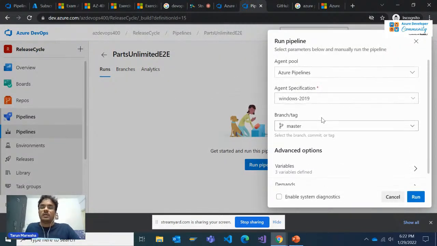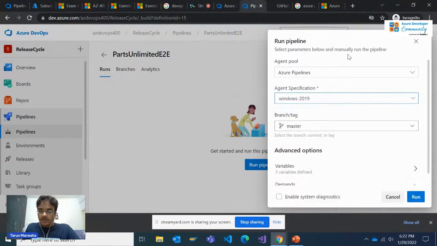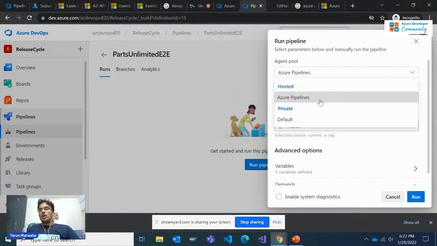You can run with the default agent specification. We don't have to change anything here. And Azure Pipelines, agent pools. I think I've shown in the earlier session how to configure the agent pools, how to go about and register the agent pools using PowerShell commands. I've shown this. I'm not using any default agent pool right now.